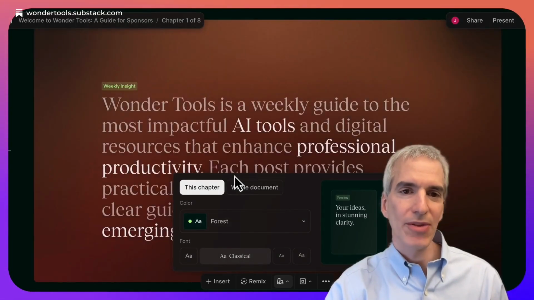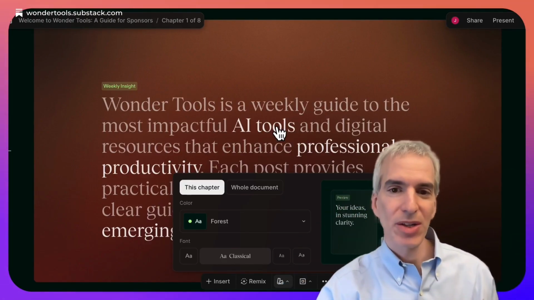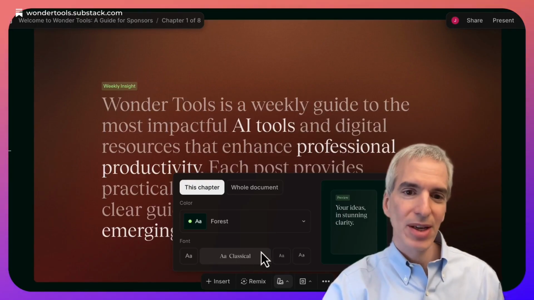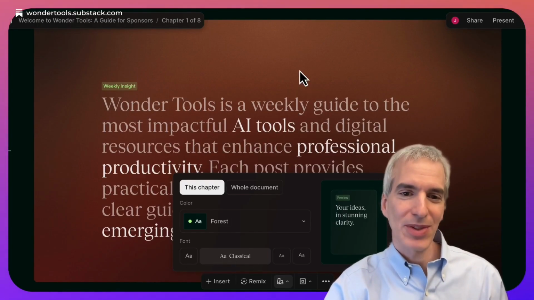And that's a nice option to have either for an individual chapter, like an individual slide, or for the whole presentation. So that's a nice touch, and you can change the fonts, but you don't have an overwhelming number of choices of those, which actually is a nice amount of simplicity here.